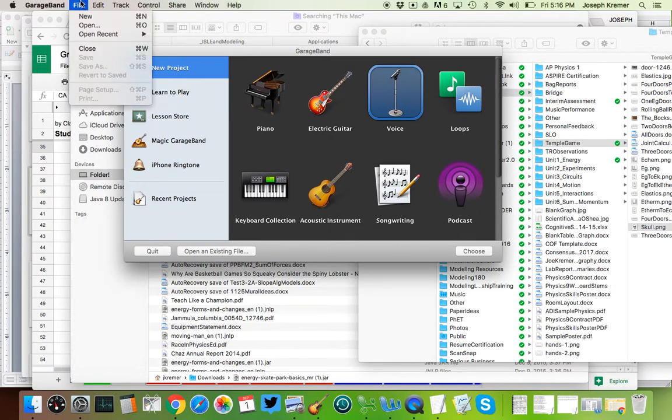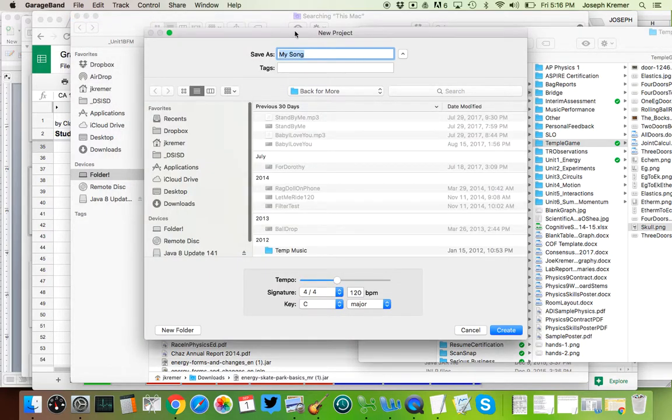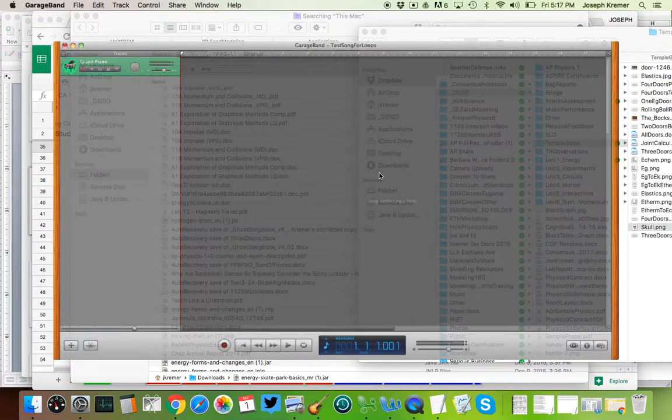So if you go to new project, you can name your song for loops. And at this point, actually, if you know what the tempo of your song is, like if you know you want to make a 120 beats per minute song, or an 80 beats per minute song or whatever, you can put something in specific here. If you don't know, just ignore it and hit create, and you're good, and it'll make your song for you.